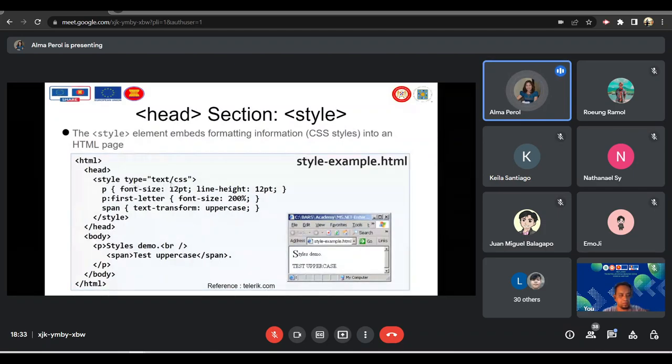So in this case, the type now is text/CSS. And then you provide here some of the elements that you want to configure for your design. So how does this styling adapt to the body? In this example, in the body, we have a paragraph and a span element. So in the styling, whenever it sees a paragraph, because of the P, the style would be to make the font size 12 points and a line height of 12 points as well.